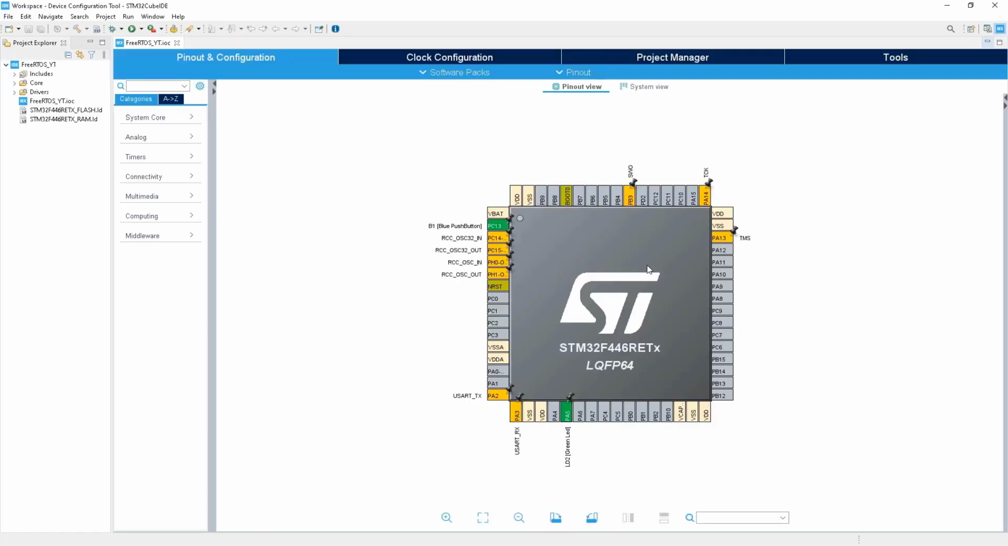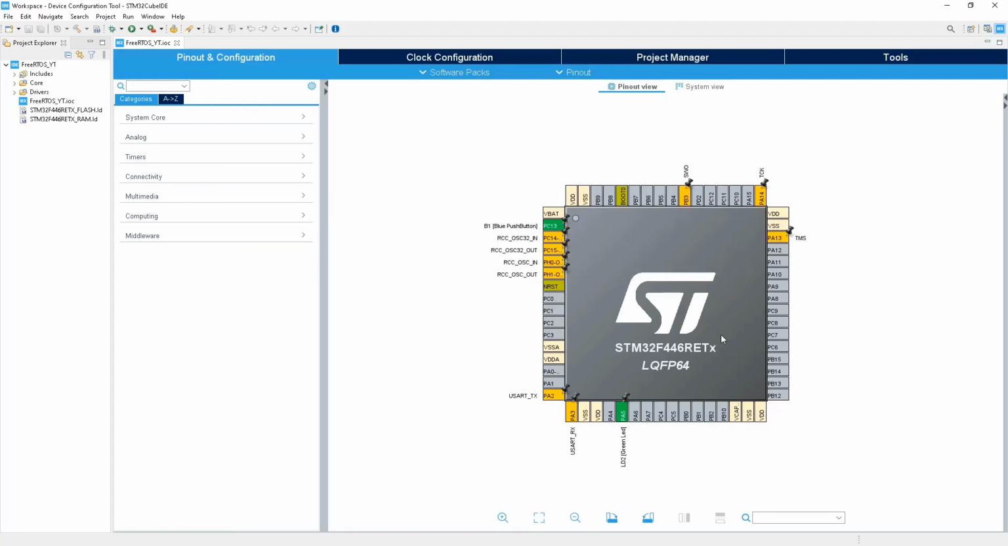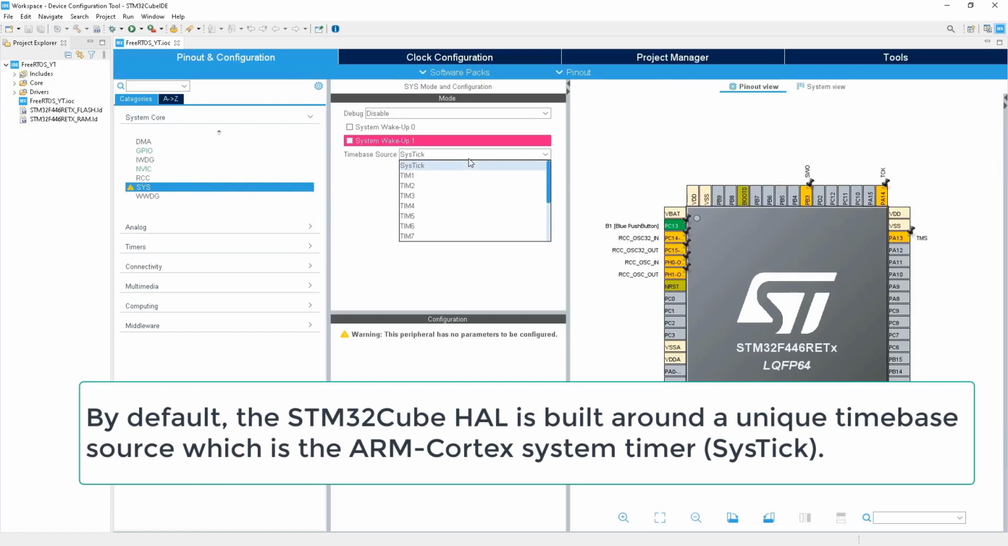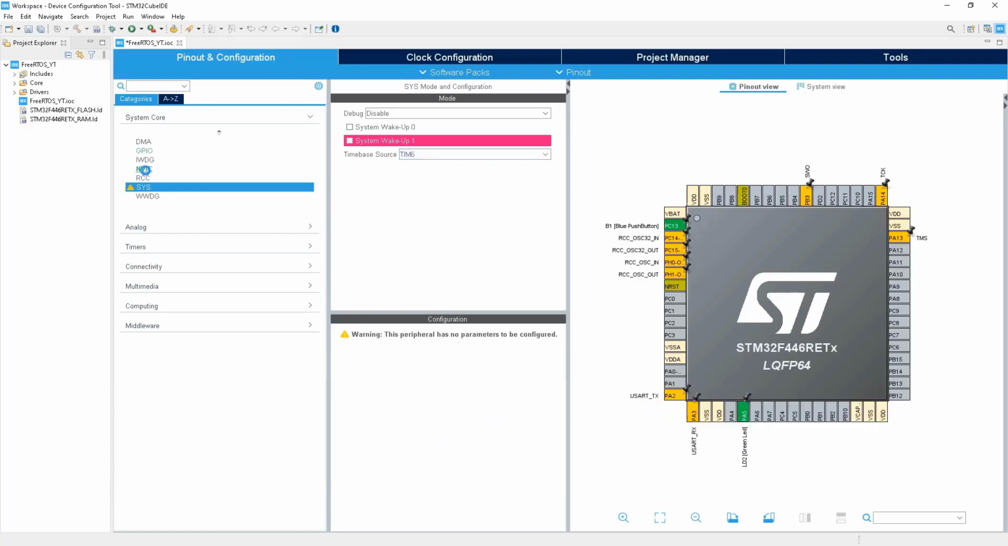So here is our microcontroller. We can see which pins are set. Because we are using FreeRTOS and FreeRTOS uses SysTick, we are going to System Core, SYS, and for the timebase source, we will change this to another timer. For example, Timer 6. We need to change this, as I said, because FreeRTOS is already using SysTick. So it will get in conflict with the HAL drivers.